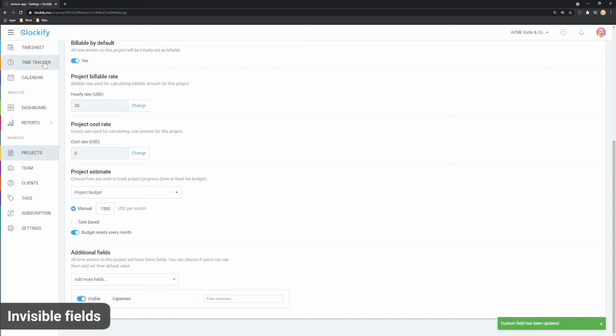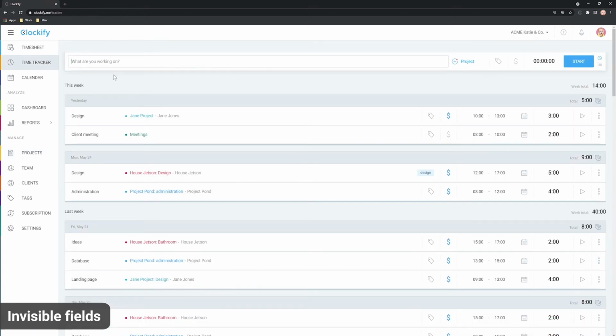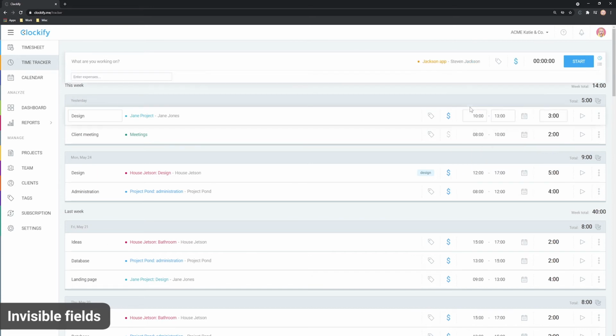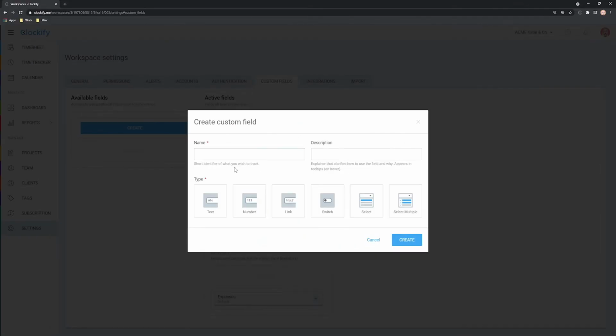Now let's go to the time tracker. You'll notice that there's no expenses field anymore. But once we select the appropriate project, the field appears. Let's now cover field types. Field type determines what the field will look like and what the users can enter, and you specify it when you first create a field.